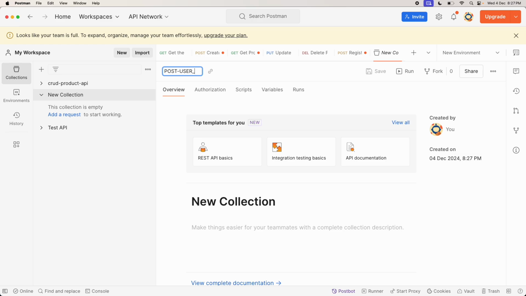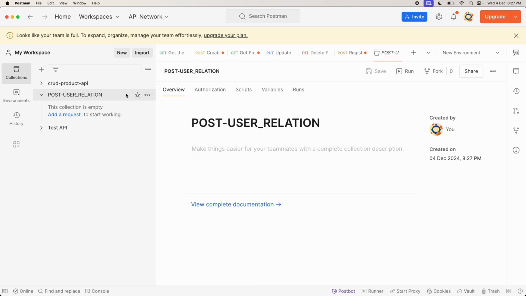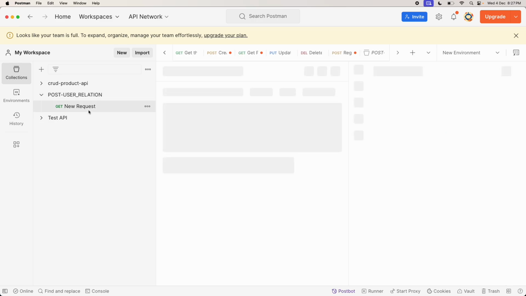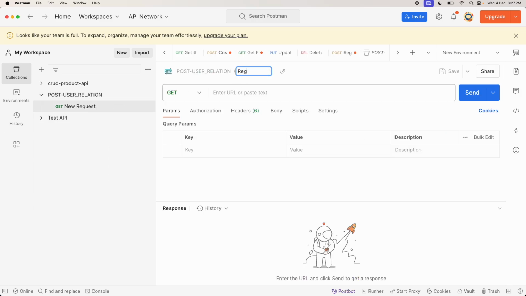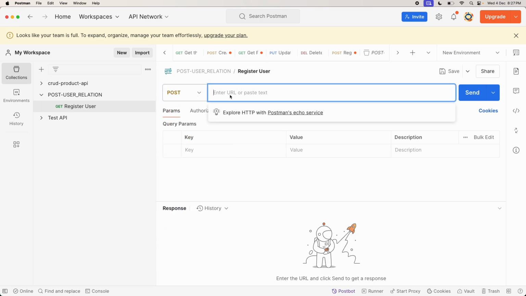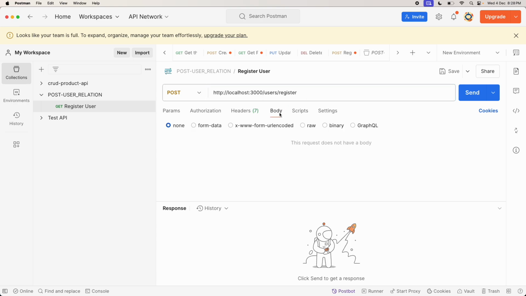post user relation. Something like that I'm just trying to create. So let's add here a request. I added a request, so I'll just write register user. This is post. So I'll select post, and I'll write http colon slash slash localhost colon 3000 slash users slash register, right? In body I'll go to raw and pass it.